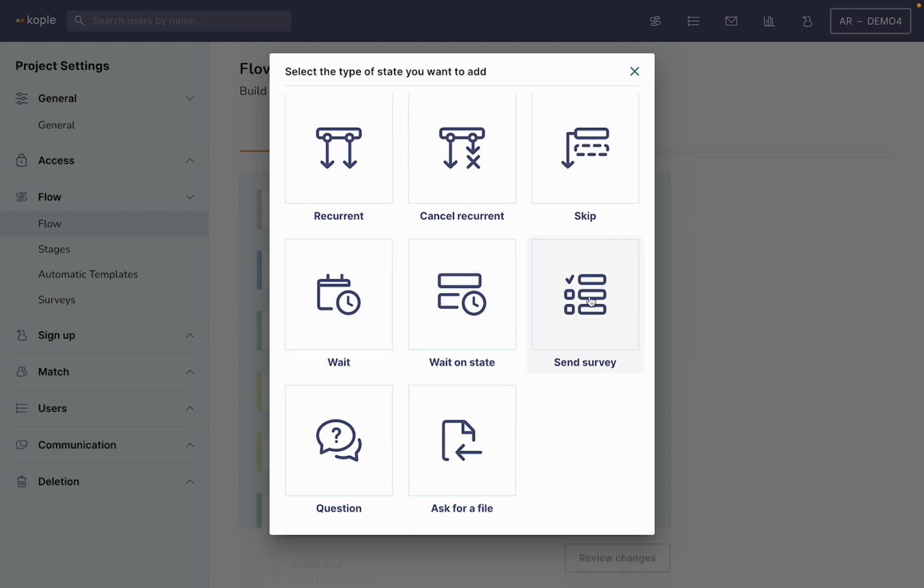Send survey is if you want to send a survey, of course, and in order to use this feature, you need to have built a survey under this menu here. Then questions are also automatic send outs, just like the survey and the automatic emails. They can ask a simple yes or no question that your users can answer, like did you meet this month, for example. And ask for file just asks them to upload a file. The cool thing about these three is that they can be used in combination with the skip feature.